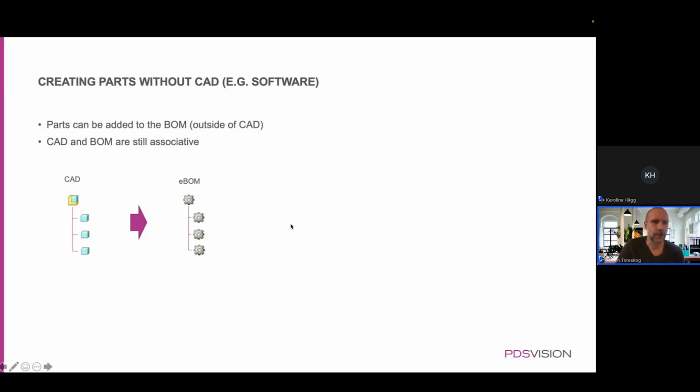And another example where you have your CAD structure, you built your engineering bill of material, but you want to add additional parts to it, which could be software or regular parts, but they are not represented in the CAD. That part of the structure that is CAD driven will of course be associative. So any changes to this will be reflected here, but it will not remove the additional parts that you have added.